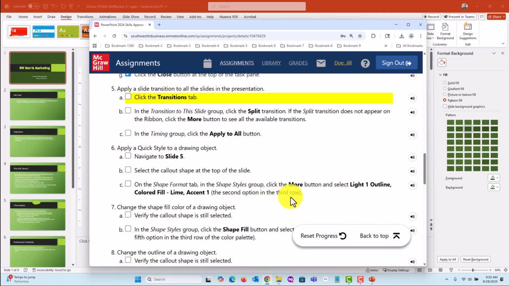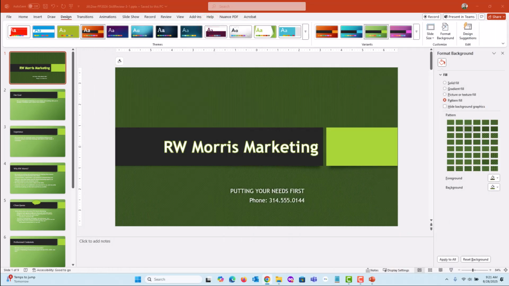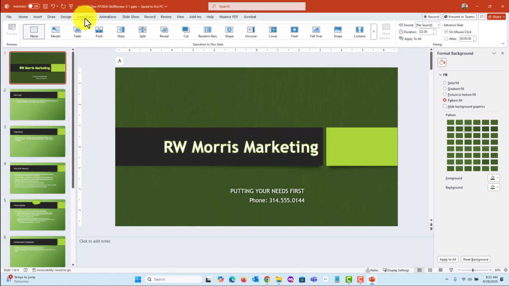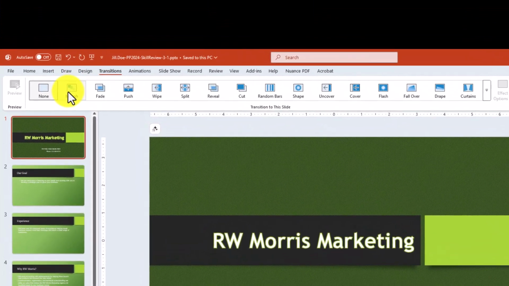On to step 5. Apply a slide transition to all the slides in the presentation. So it says click the Transitions tab, and notice that we're going to choose this Apply to All, but the transition we're going to select is Split. So let's do that. I'm going to move these out of the way. So we're going to the Transitions tab, right here next to Design, and these are transitions, and you can hover over them, and sometimes they'll show you.